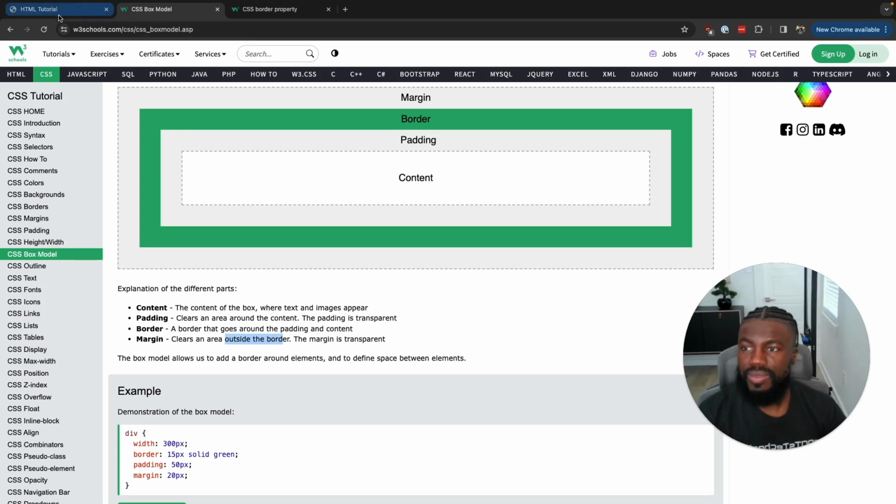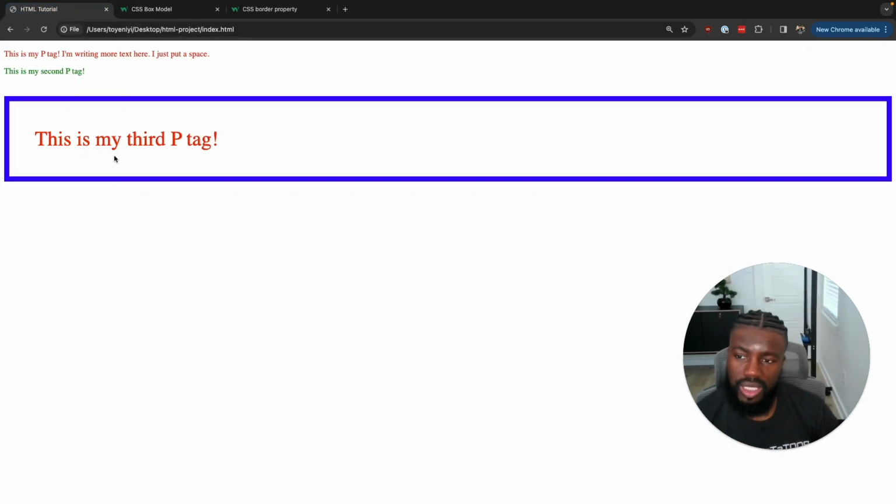What does that mean? If we go back here, you see how this is my third P tag. The space between this P tag and this second P tag, this space right here, this is called the margin. So if I want to move this third box, this blue box, further away from this second P tag, I can use the margin to move it away.